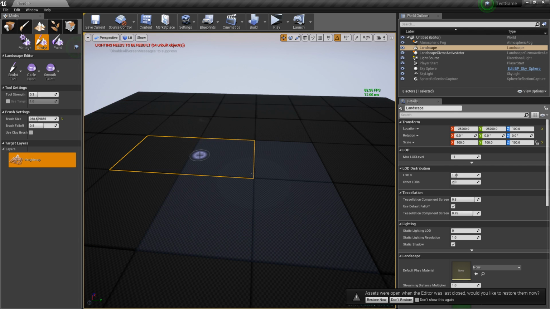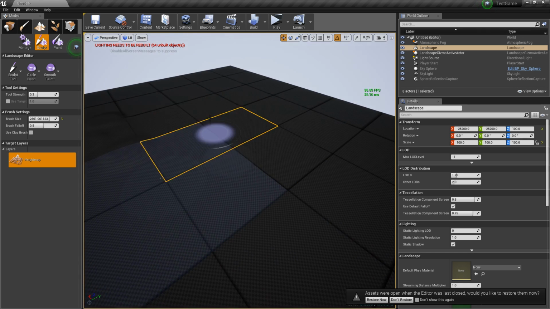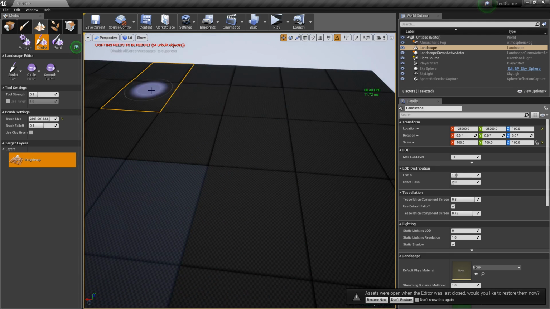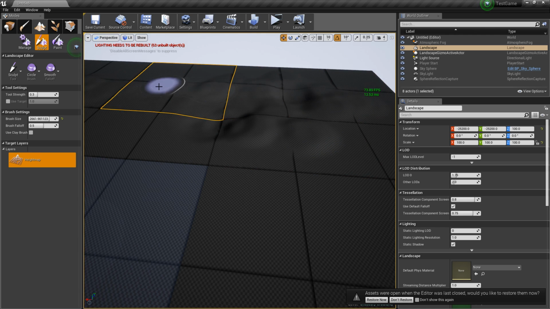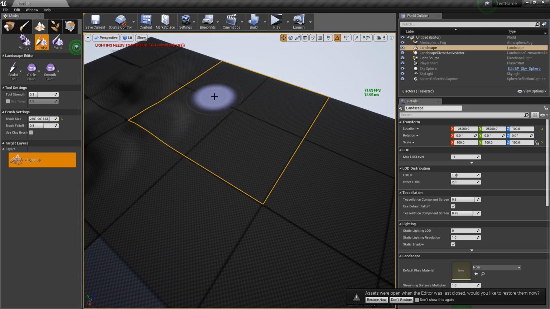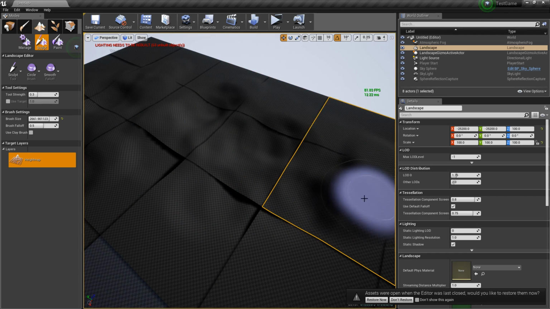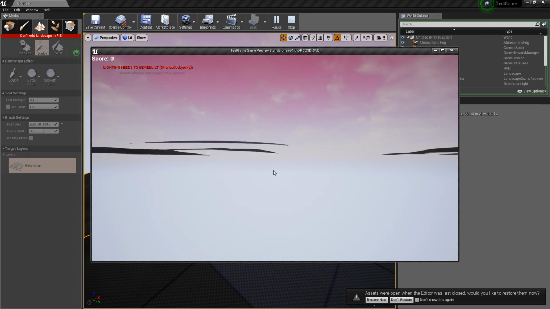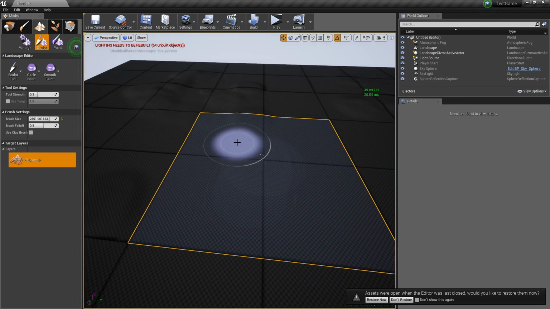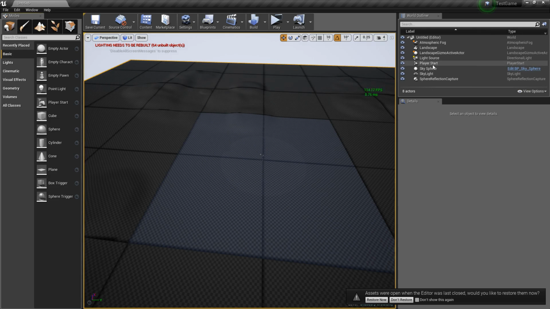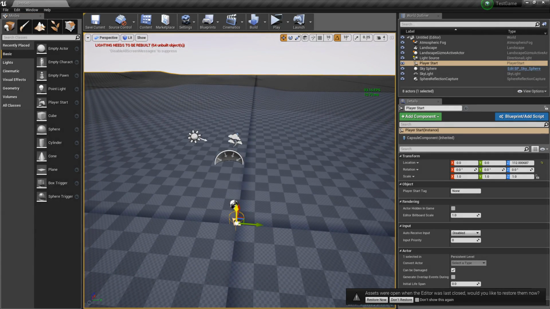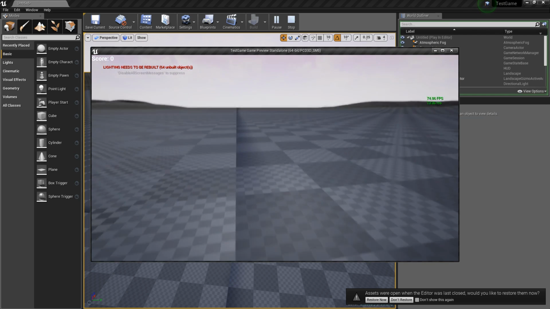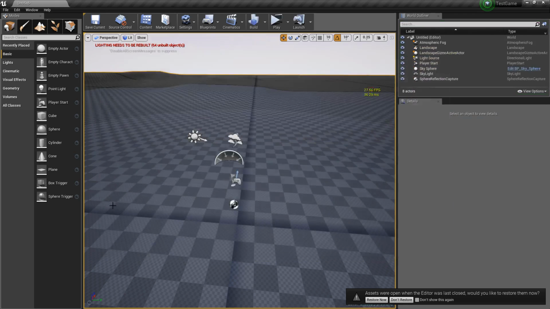I'm not gonna do too much in terms of the landscape here. I just want to kind of create some variation. Sink some parts down in. Sink these parts down in. Lift it up. Lift it up. And this is going to be a large area. So if I hit play, go to player start, I'm going to lift him up. And this is a pretty good sized area.